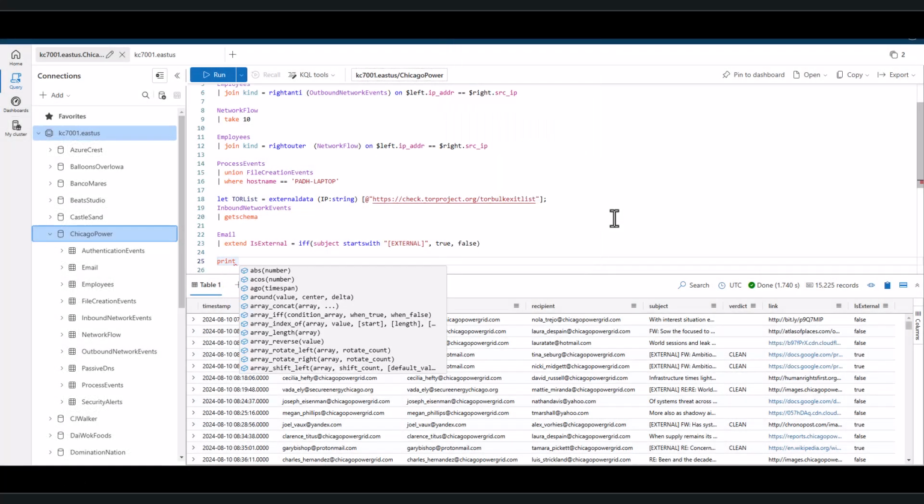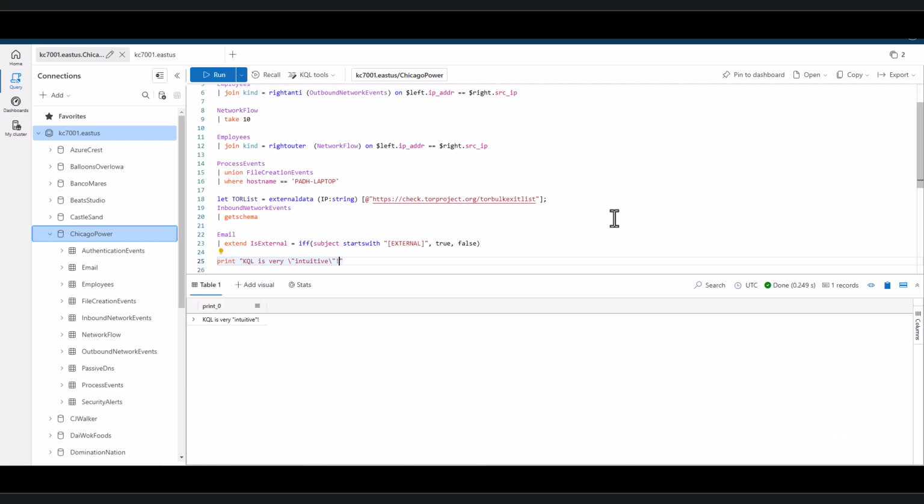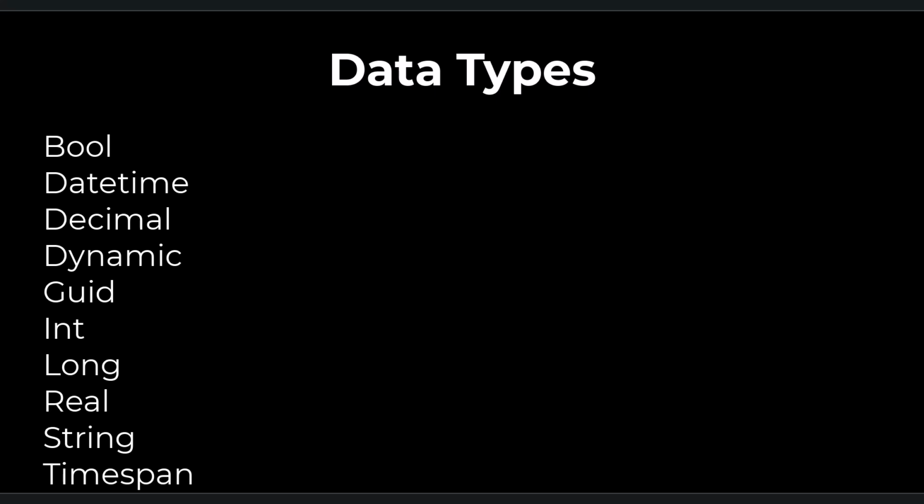We can use escape characters so it becomes part of the string literal. As an example, I want to print KQL is very intuitive, but I want intuitive to be surrounded by quotes when it prints. If I use a special character, such as a quote in a string, I use a backslash as an escape character to make it part of the string output. Time span data types measure the length of time between two time markers. If you have two different time fields in a query, and you want to identify the difference between the two, the output will be in a time span format. This can be useful if you want to identify how long ago something happened from the time the query ran.